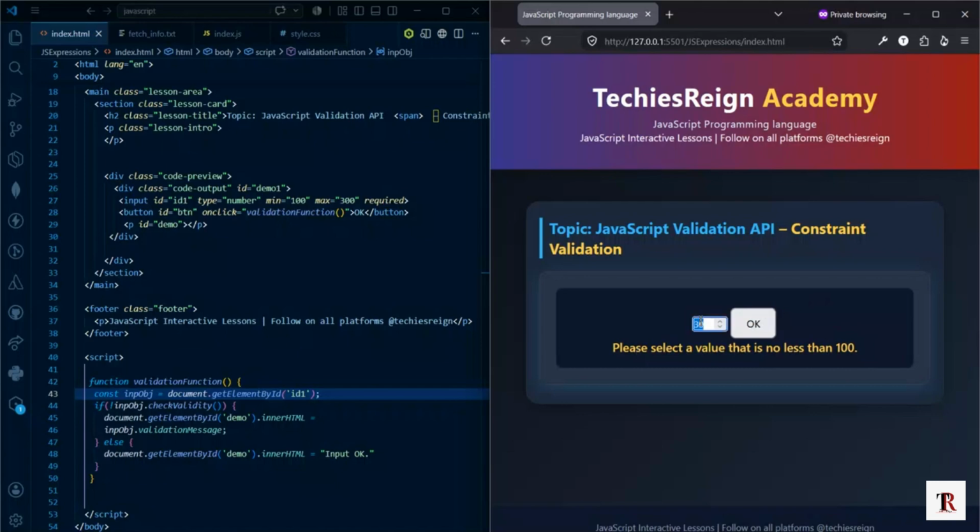Now, let me put something that is higher than 300 so that you will see what is going to happen as well. You can see, please select a value that is not more than 300. But if I return back and I put maybe 200, then everything should just work fine this time around. I can see input okay. So the input object's checkValidity asks the browser to check if the input element satisfies all its HTML rules. It returns true if the input is completely valid and false if any rule is broken.